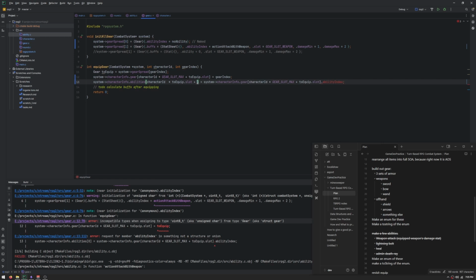Actually, you know what? We'll just do that. We'll say that your armor can give you an ability as well. That's just how we're going to solve that problem. So we're going to say gear. Okay, so this is actually abilities times max abilities per character plus to equip dot slot equals. We're going to get rid of all of this, and we're going to say that the equip ability is to equip dot ability index.